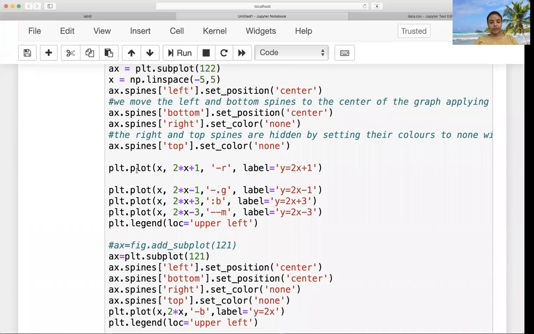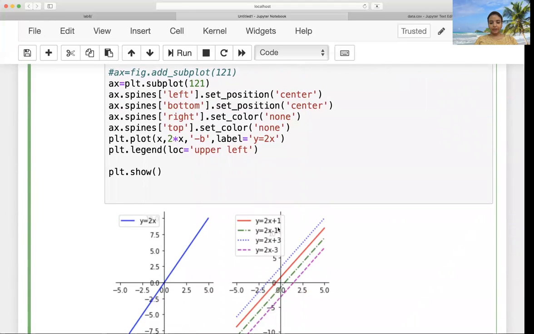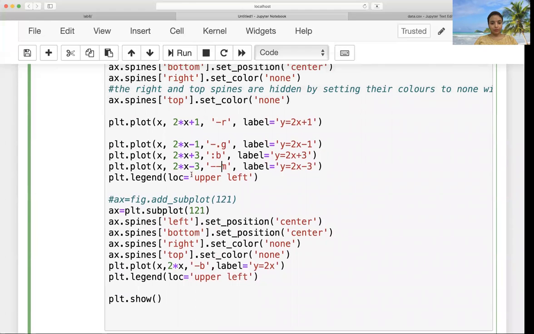Now I'm plotting the graph for x, y, where the equation is 2x plus 1, with a red line, and I'm labeling it. In the same way, another plot with this equation creates a dash-dot line, a red-green line. Another equation is plotted with a dotted blue line, and another with a dashed magenta line. You can see these four lines I have created, and I have labeled them so as to distinguish the graphs. I have given the legend the upper left corner. Okay, you have understood it.